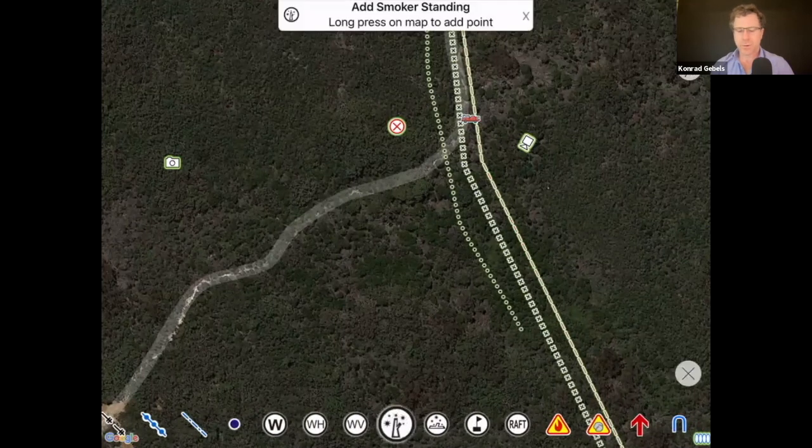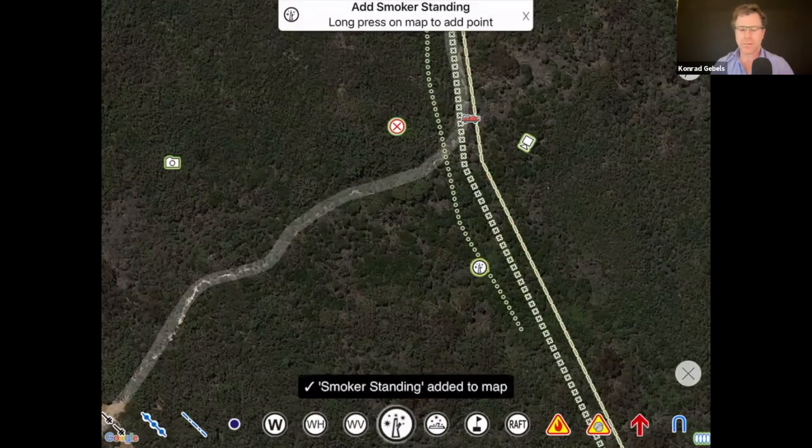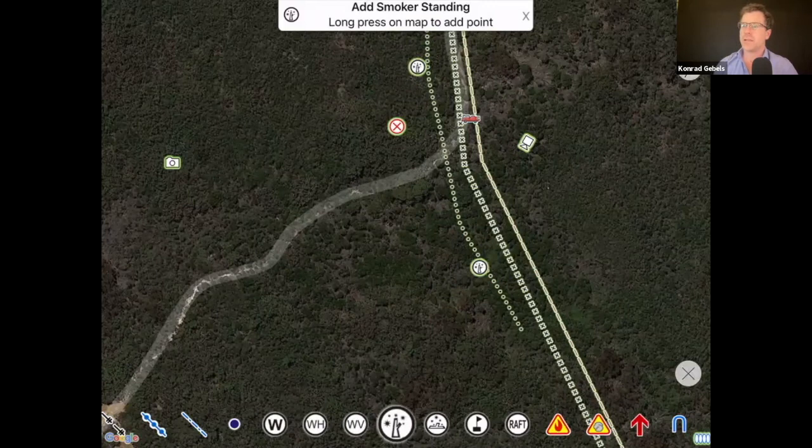You can also add a couple of smokers along here. So it's getting up to shift change. We're not going to be able to deal with them. So I'm adding the icons there on the map so the next shift can come through and know exactly what they've got to do.